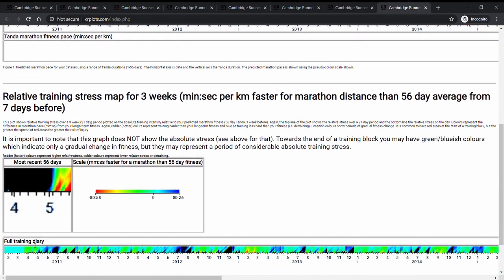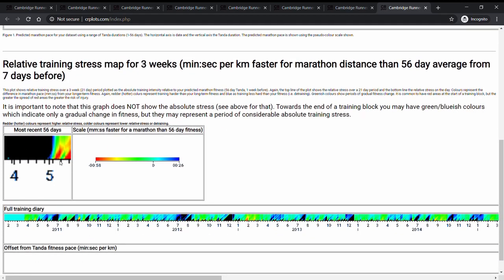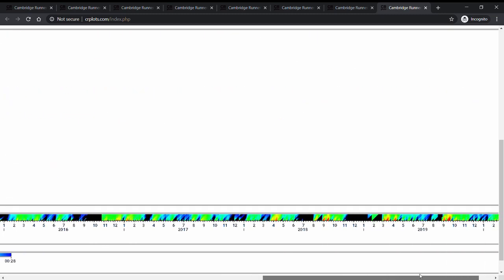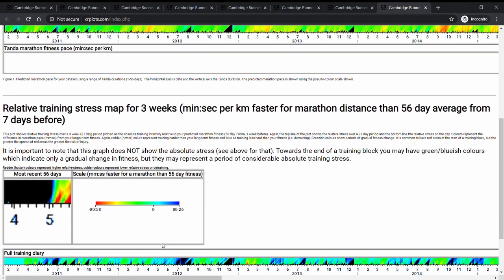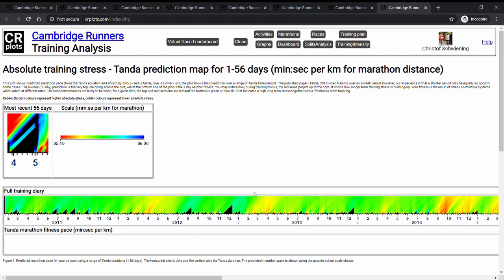There is also the relative training stress as well, and that's now over I think a 3-week period here, and you can see that plotted on a scale of the minutes and seconds faster than the marathon fitness that you're actually at, and you can see that plotted out historically as well. I think I'll need a bit of a longer video to explain this in more detail and how it actually works and how you can use it.